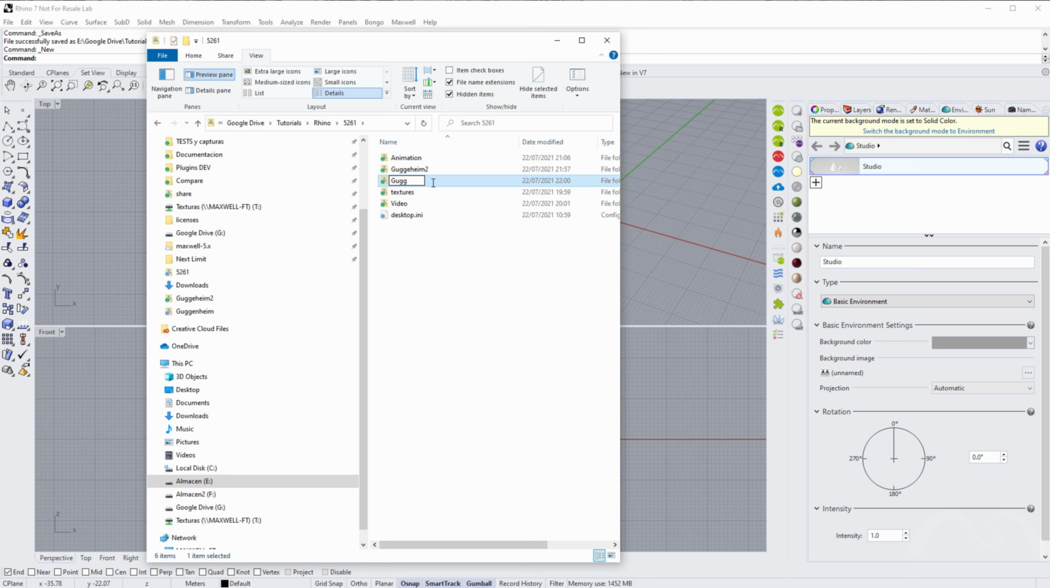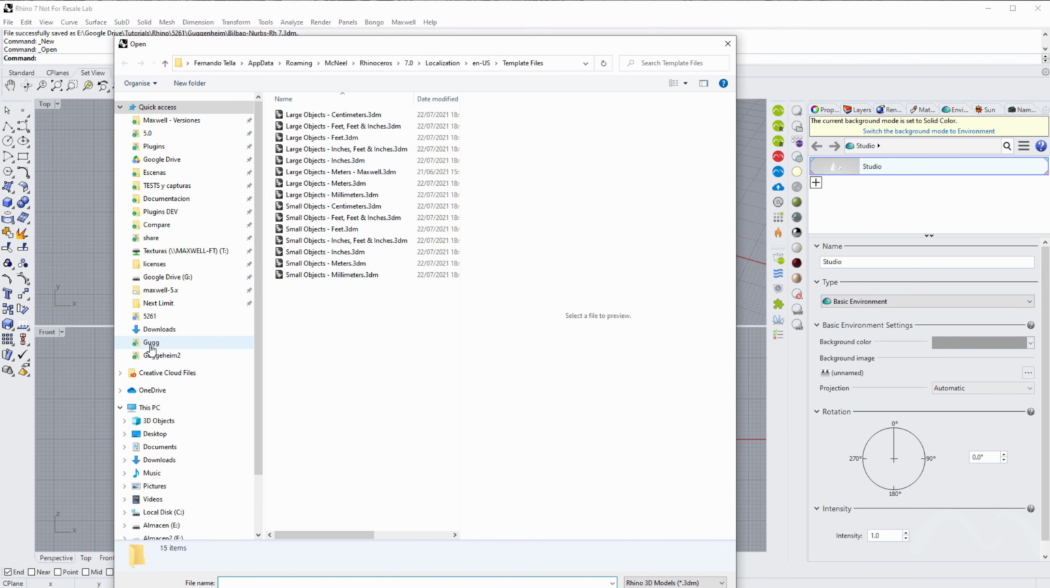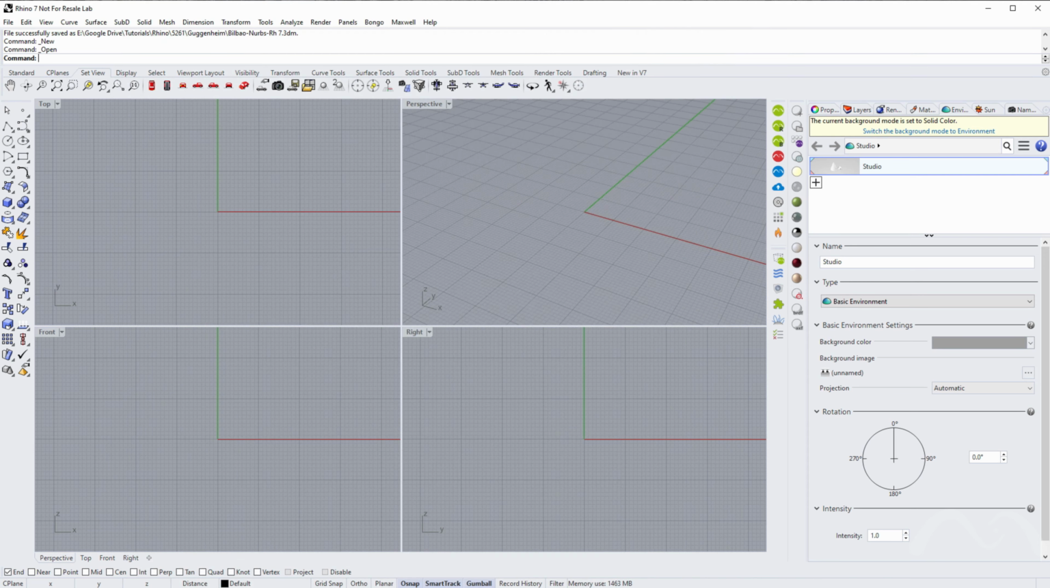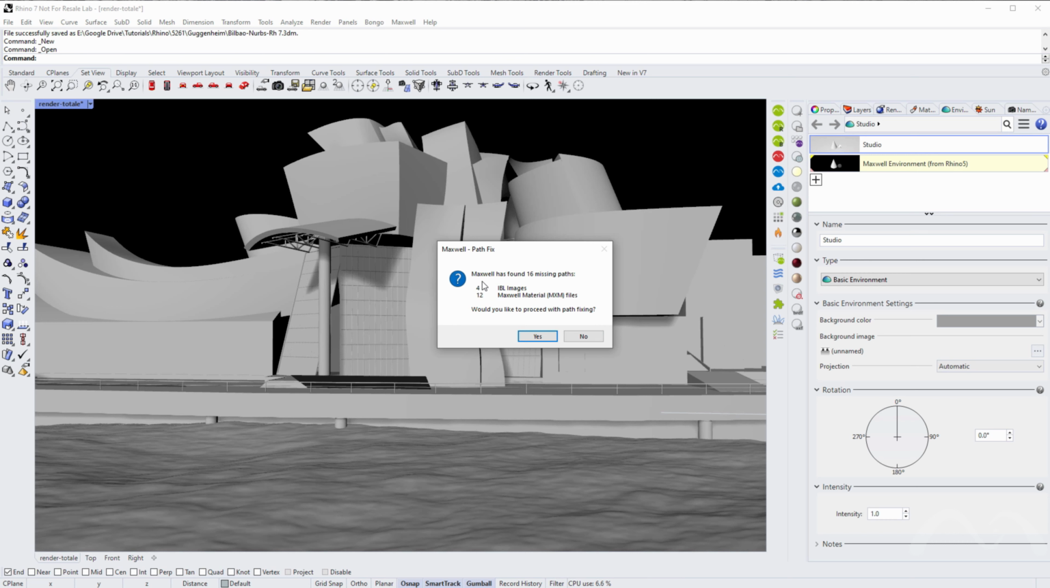So the texture path cannot be found in the old folder. So I will now try to open the same file here. Okay, and now it will complain. It asks, there are some missing paths here for AVL images, 12 MXM files from the materials. Would you like to proceed with path fixing?